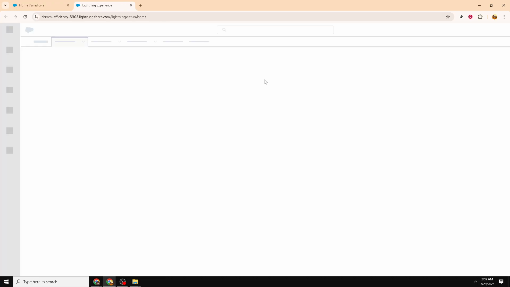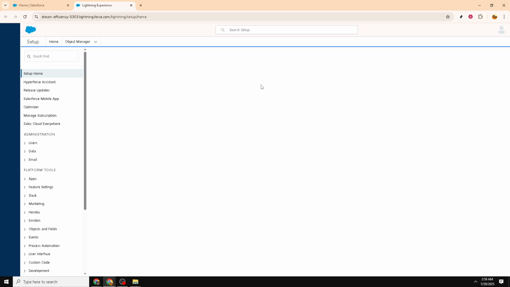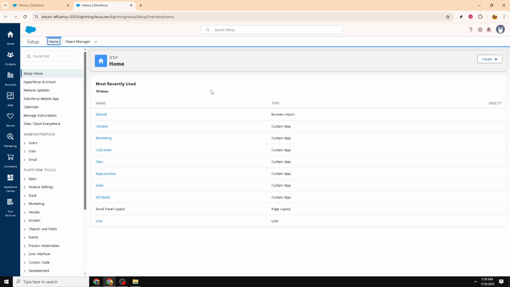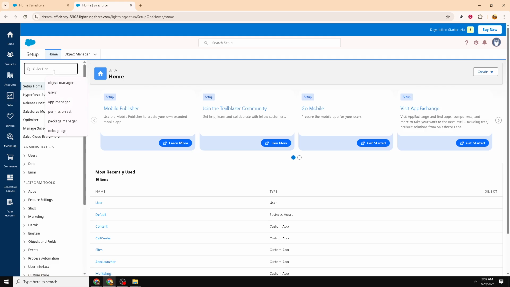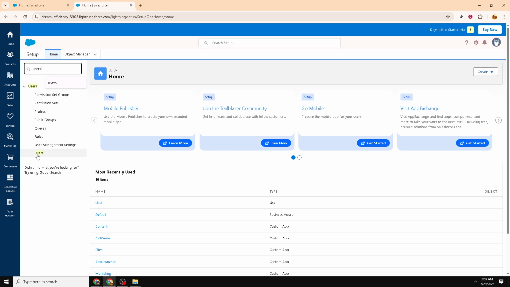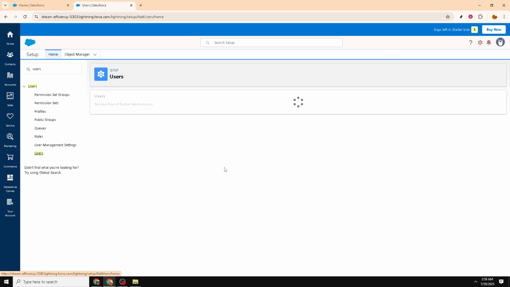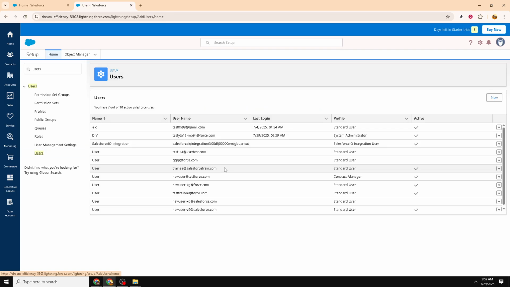When the Advanced Setup page loads, you'll see a search bar at the top. This is where you'll type in users to quickly locate the section where all users are managed. Once the page loads, click on Users to open up a list of everyone with access to your Salesforce org. This list may be extensive depending on your organization's size, but don't worry, navigating it is relatively straightforward.